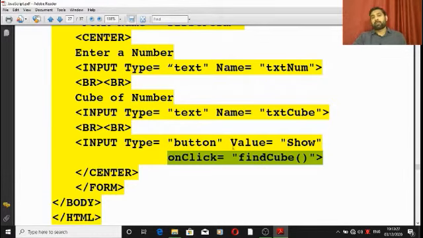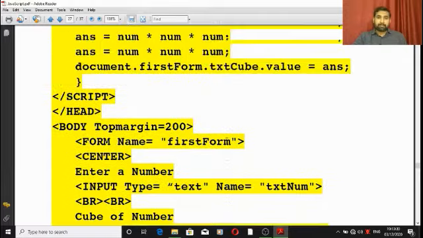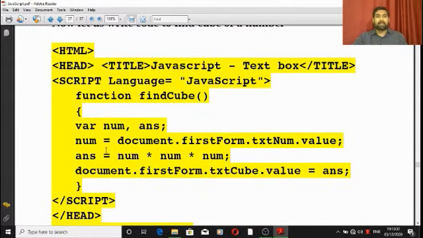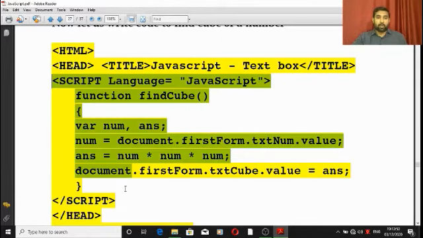Now we have to write this function find cube, and this function is to be embedded in the HTML code. So here we have written JavaScript code in a script tag in the head section of this HTML page. Usually functions are placed in the head section because the execution speed improves, and also the readability of the code improves. So here in the head section we have written script code.